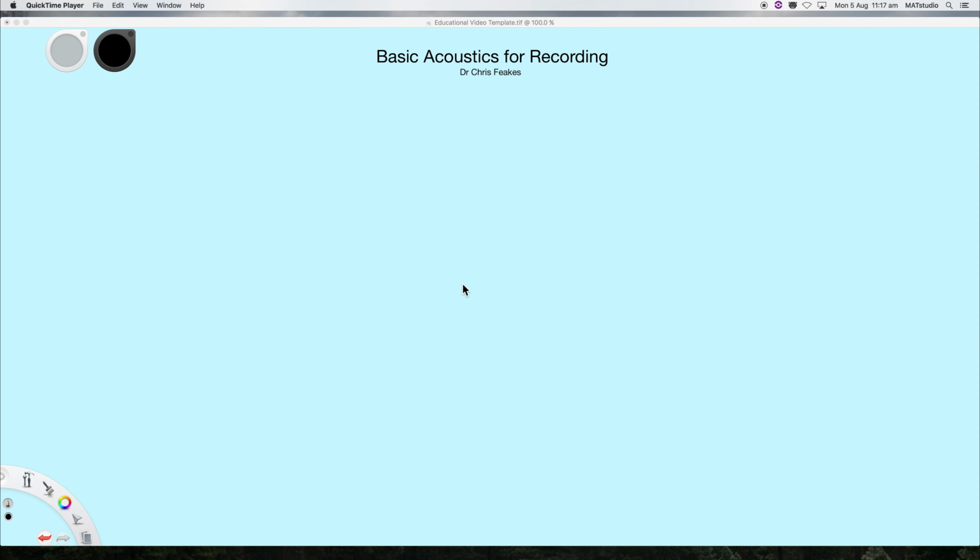Why acoustics is important is because, although it's often overlooked, it has a massive impact on both the subjective and objective quality of your recordings. That's subjective in terms of simply whether or not people like them, and objective in terms of the clarity of the sound, how easy it is to understand, for example, somebody speaking from your recording, or to identify what the sound is actually supposed to be.